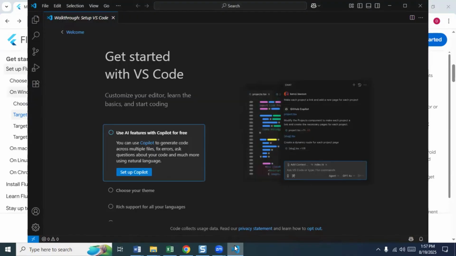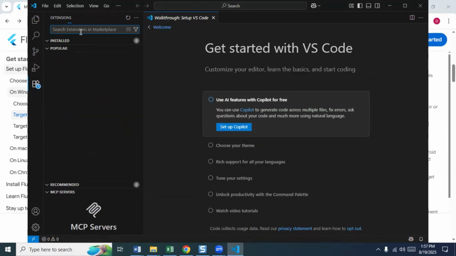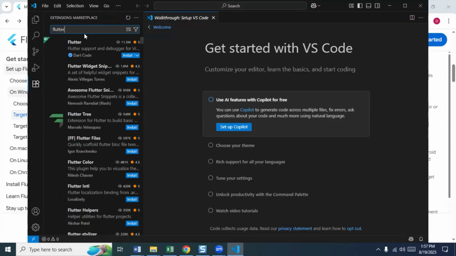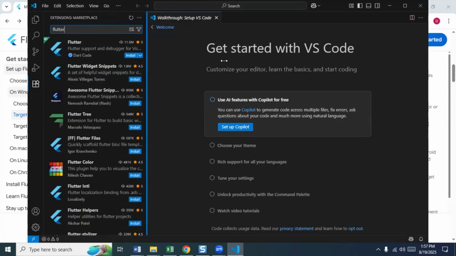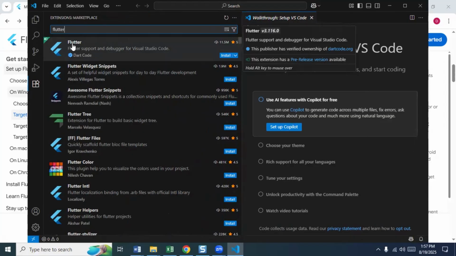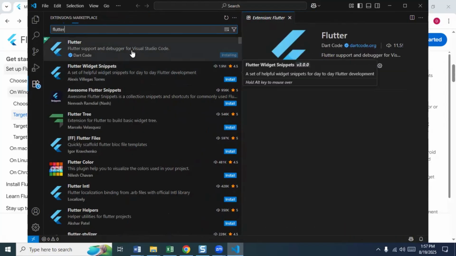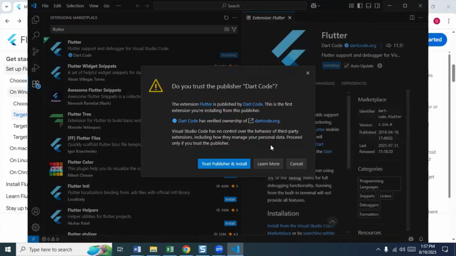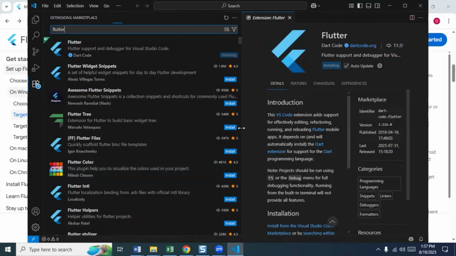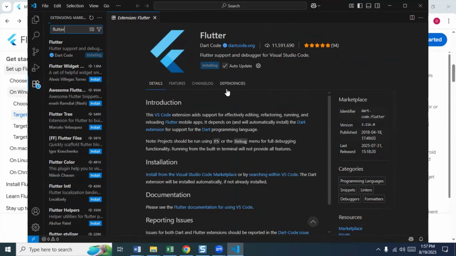So you come to your VS Code and click on the extension link. Then you search for Flutter. It's going to show you Flutter here, so you click on install. That may take another few minutes. It tells you installing. Let's wait for it to install.